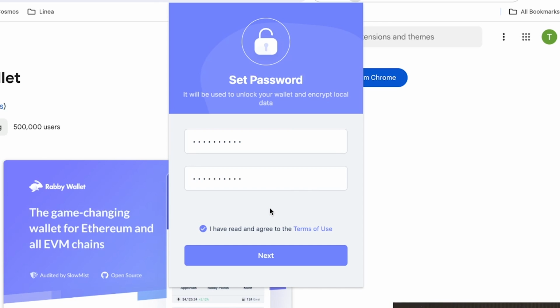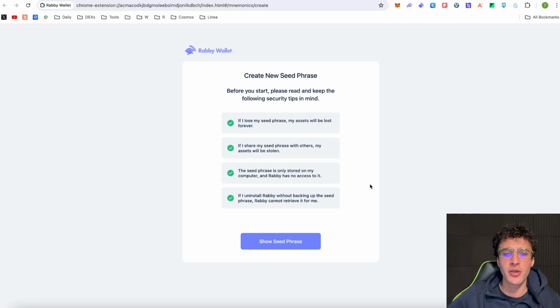And from here, guys, you'll be prompted to set up a password. So input some strong characters. And then once you've done that, you click next. As we can see, it's taking us over to a new tab.